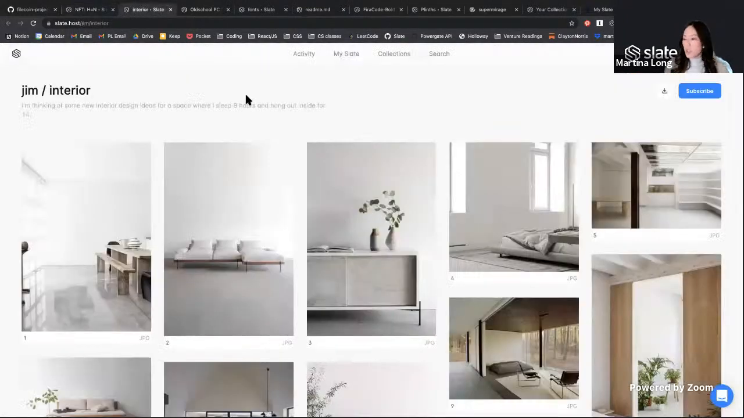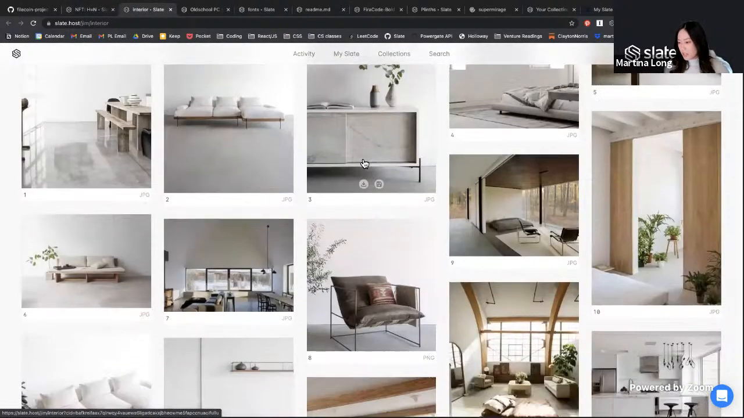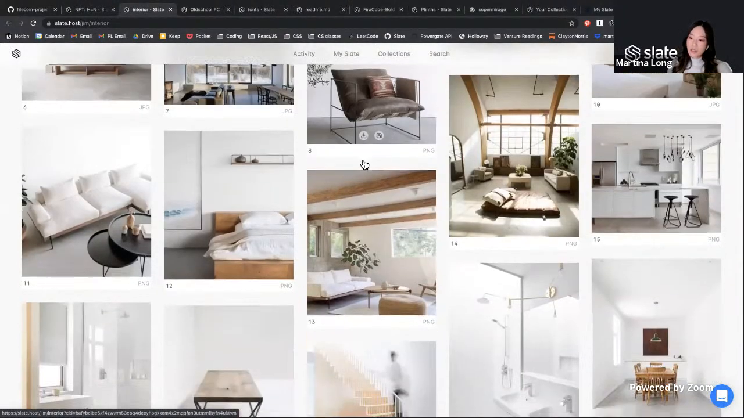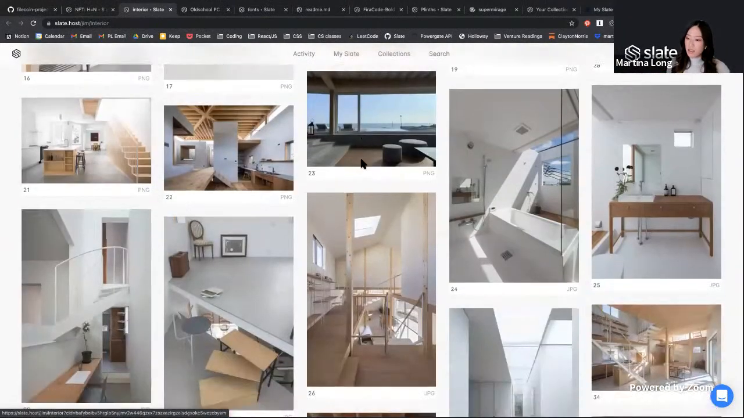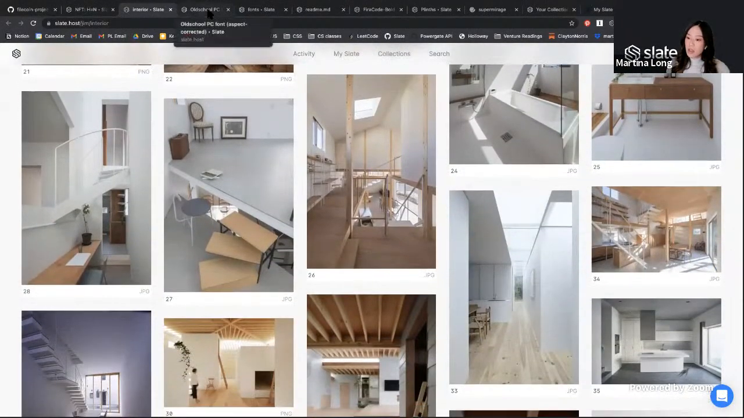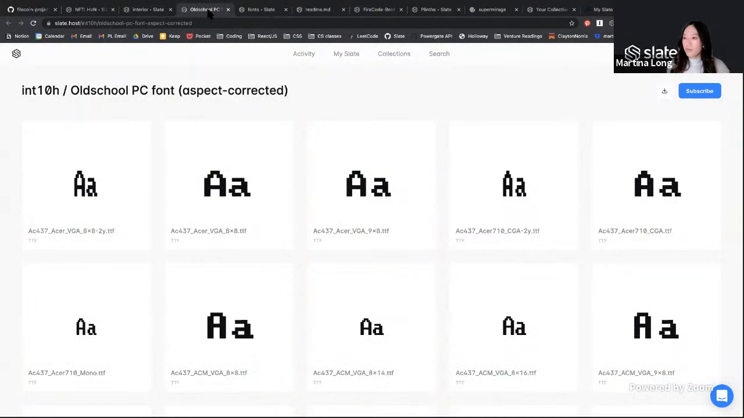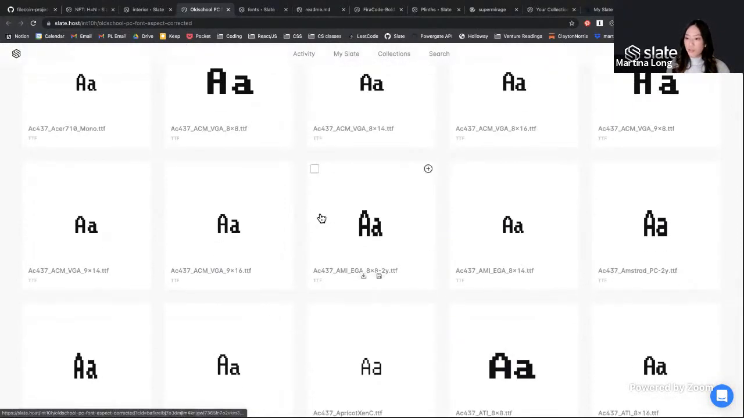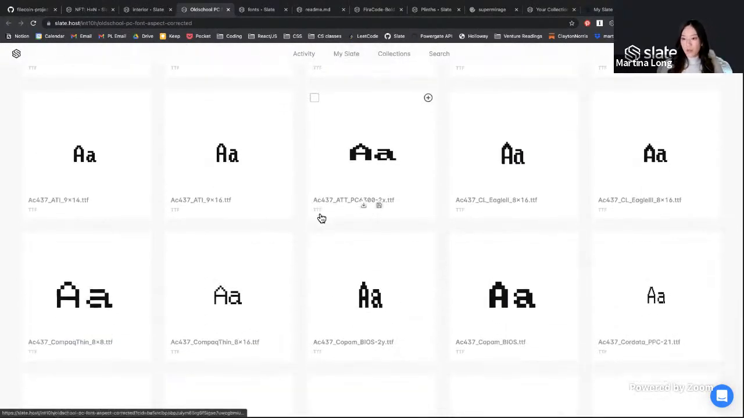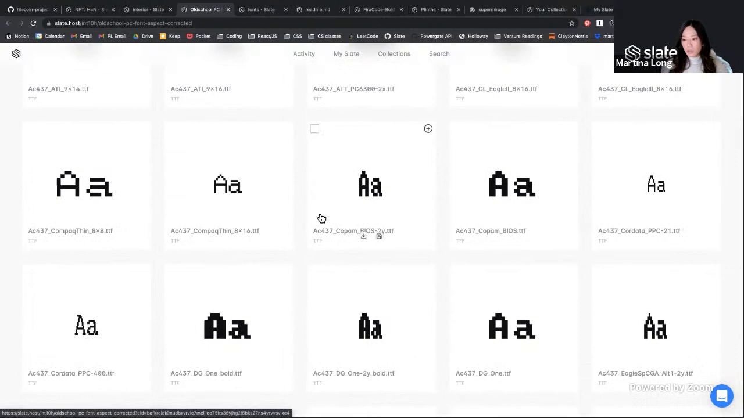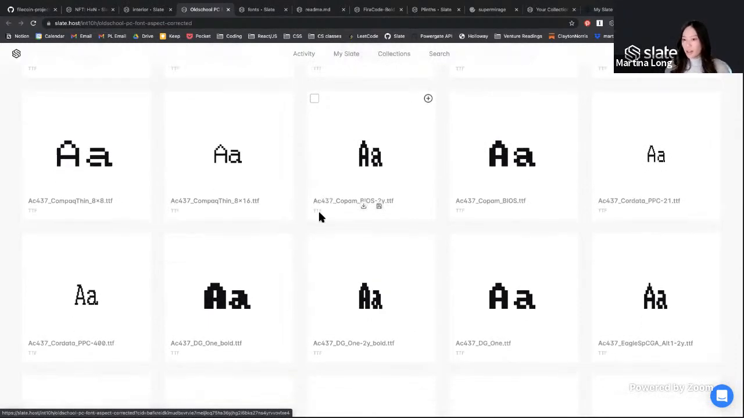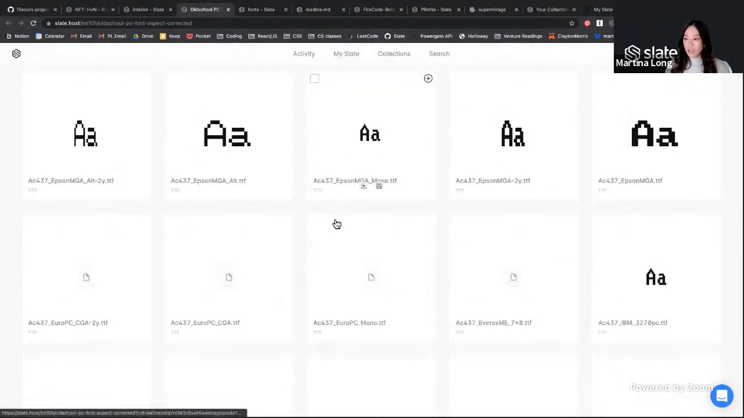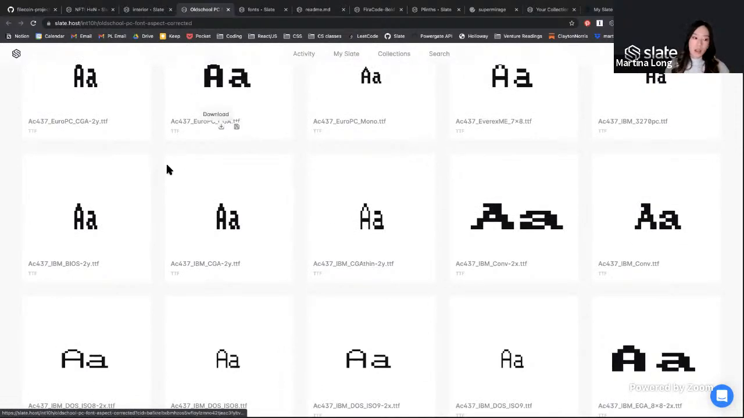And then from Jim, who kicked Slate off, he likes to collect Scandinavian design images, inspiration, things like that. And we don't want to just limit Slate to images either. There's plenty of people who share and collect fonts on Slate. This user has a treasure trove of old style pixel fonts he keeps on the platform.